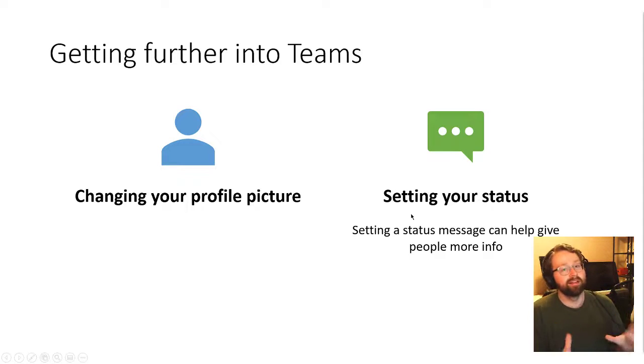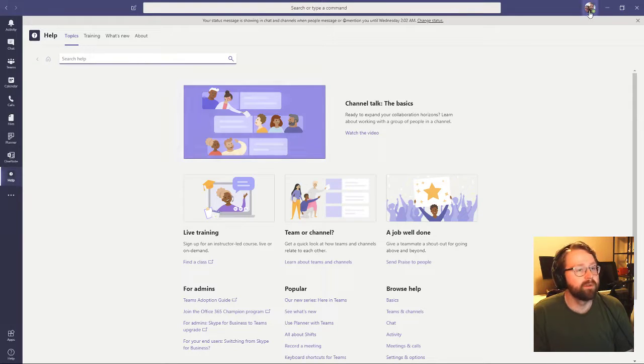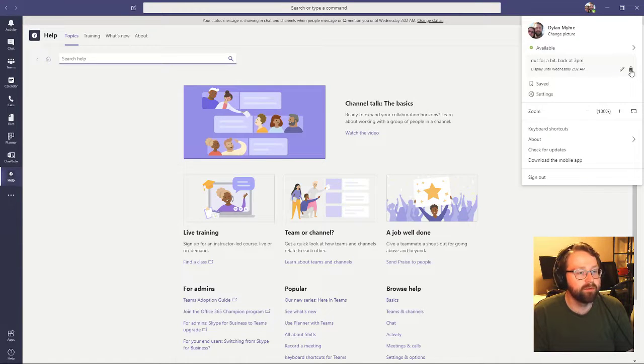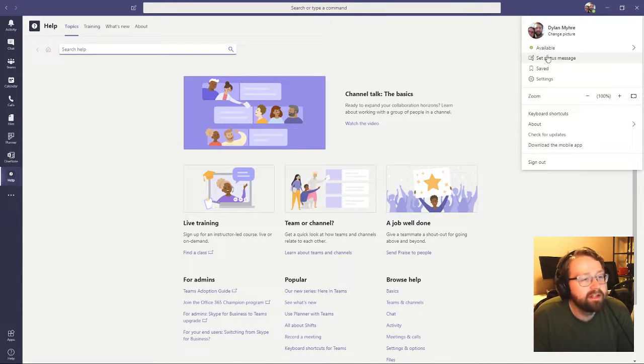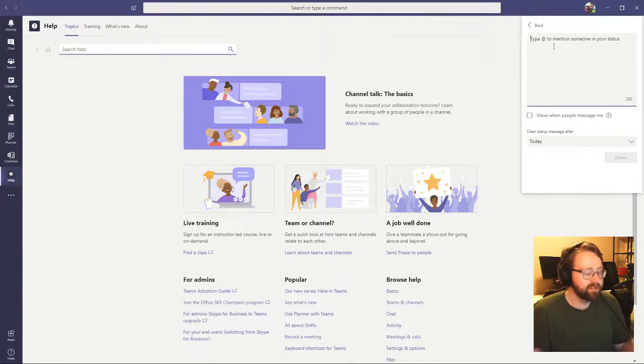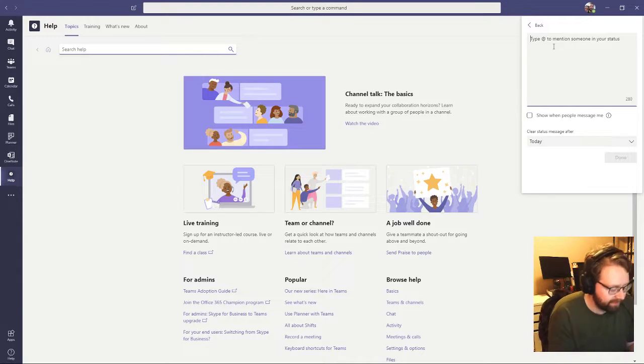And the last thing I think I want you guys to know is setting your status. So status is a really useful function. I'll show you how to do that. So up here, there's status. I'm going to remove what I had set before, and you can see the set status message. So you click on that, and then you can set a status. So for my example, I'm going to go out for a bit, back at 3 p.m.